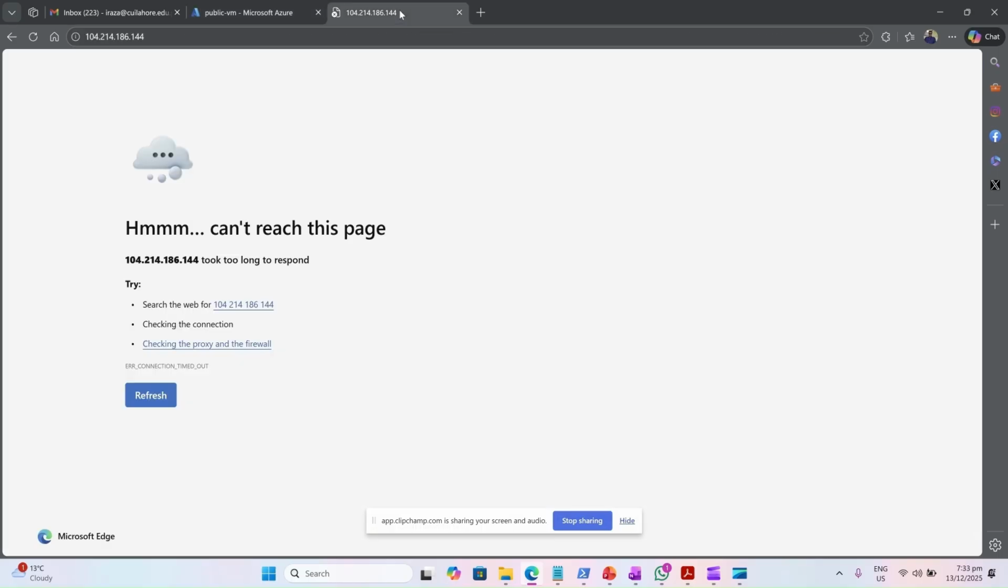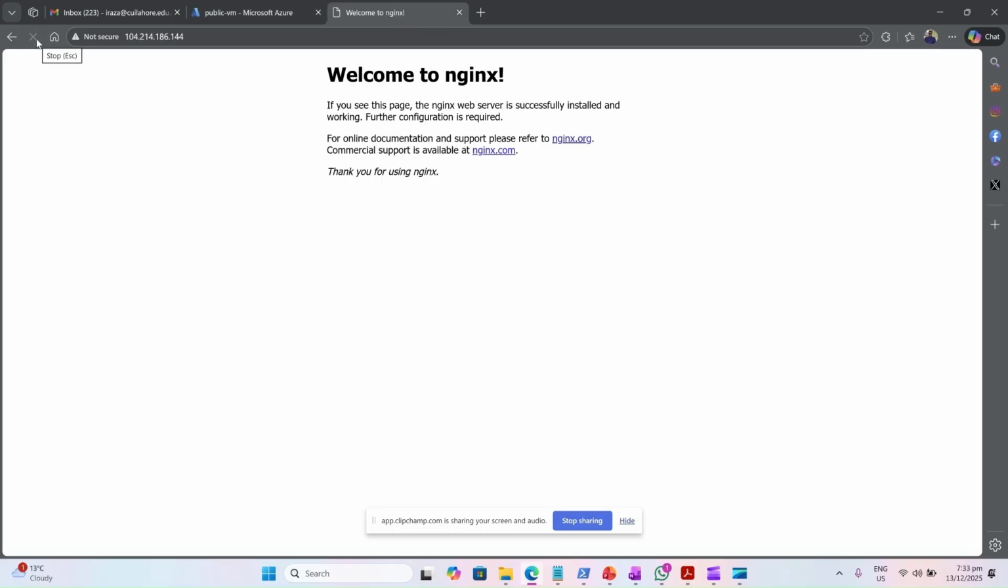So if I go again here, you can see the welcome message from NGINX. Welcome to NGINX. So this again shows that now my public virtual machine is accessible from outside my virtual network. Okay.